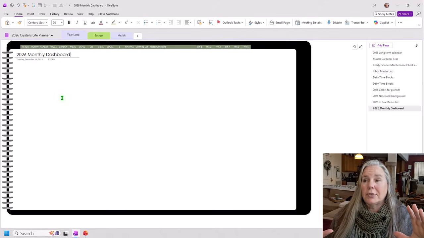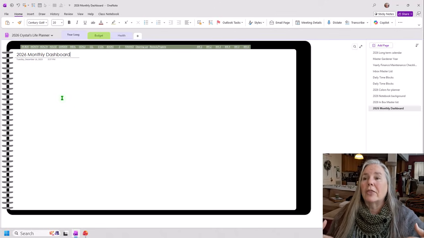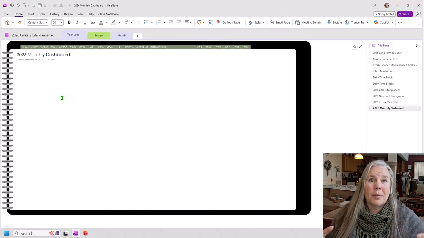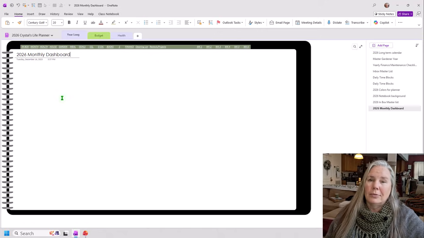And what I'm going to do here is build like a master page that I can use every month. And then as we start building the months, I'll just be able to copy it and move it forward. Okay? All right. Now, everything that I build in OneNote, I love to build in tables.